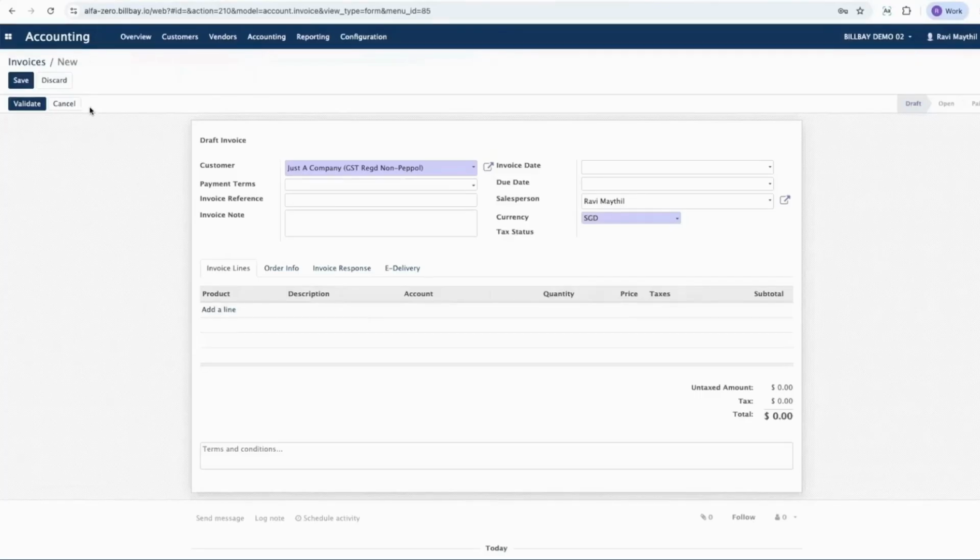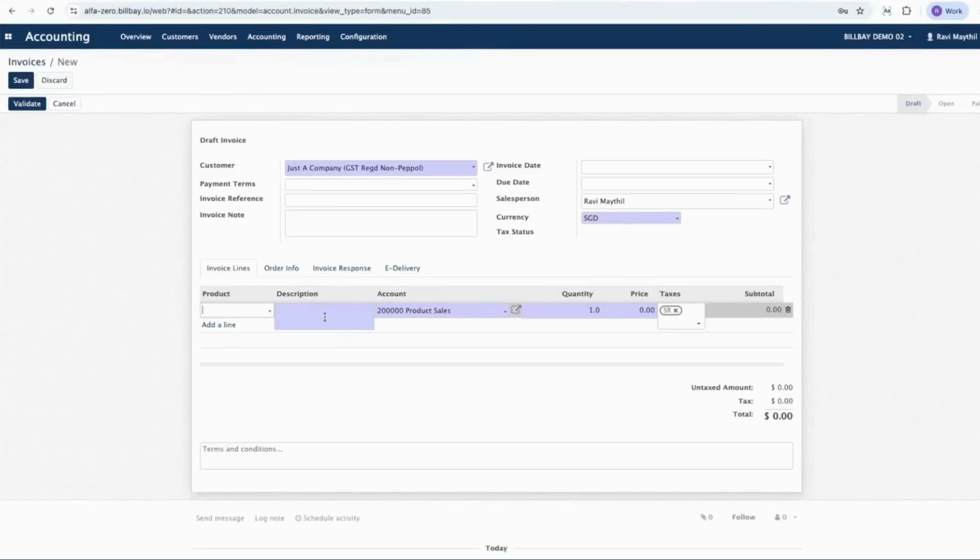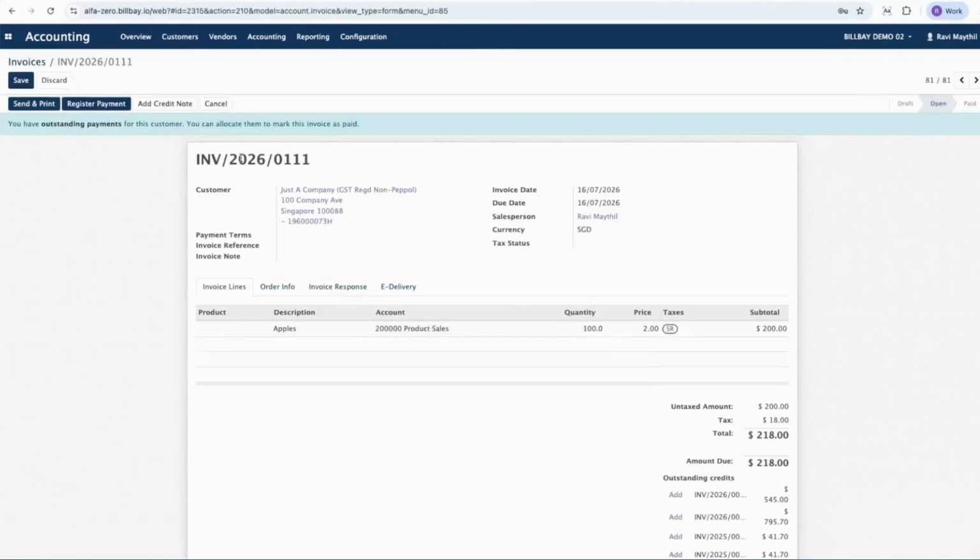Okay, so let's go ahead and do the same thing. We will invoice them some apples, let's say 100 pieces for $2, and we're good to go. So let's go ahead and validate. Same thing happens. This is now being queued for delivery, and the tax status is blank.